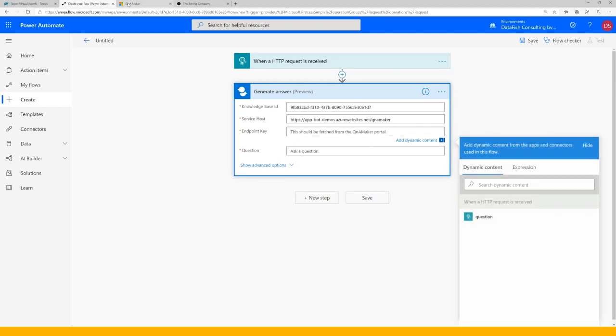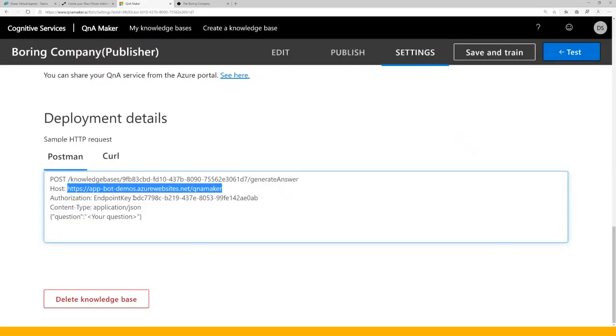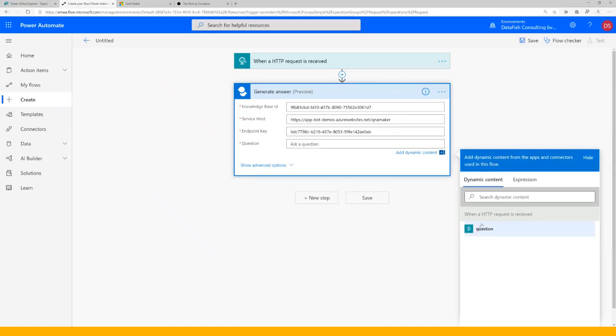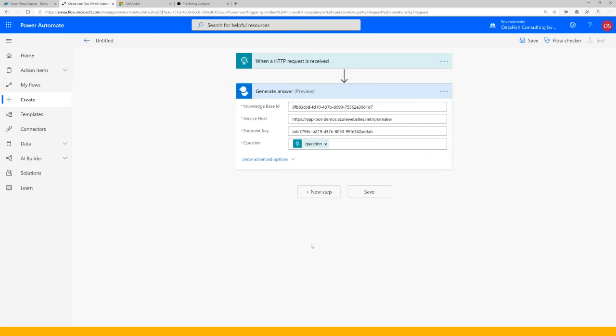Then we have our endpoint key. Please don't copy this. Well, I will just regenerate it afterwards. And then we have a question that we want to ask. Well, we received the question already through the request, so we'll just add this one. Now that's done.